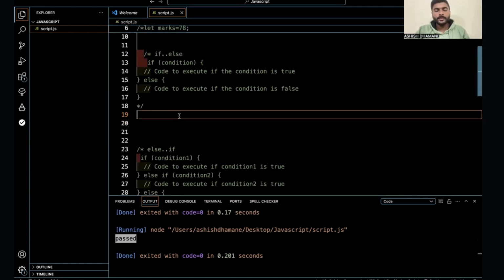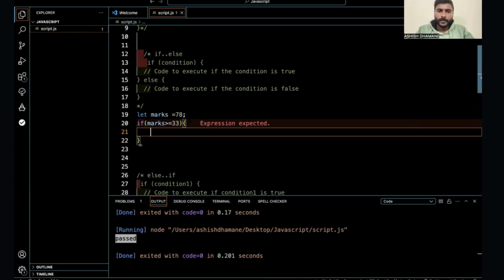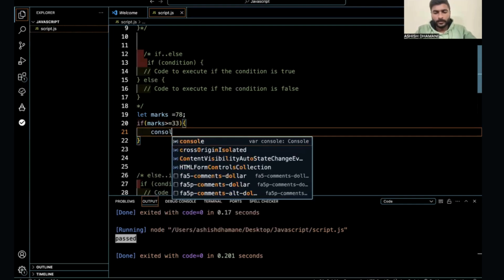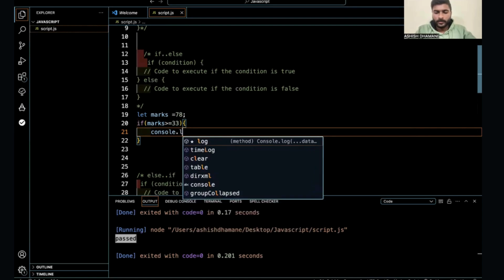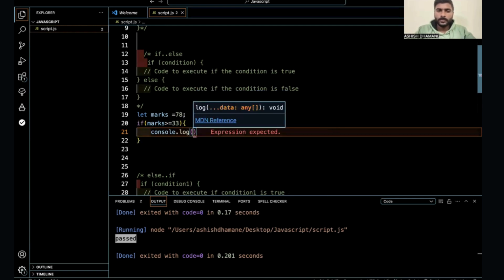Right, here we can give let marks is equal to 78, and if marks are greater than or equal to 33, then return, then write passed.